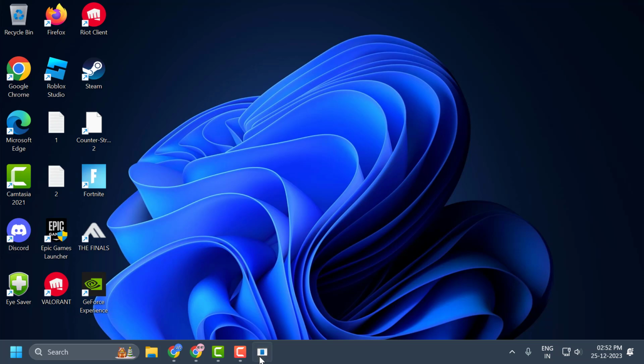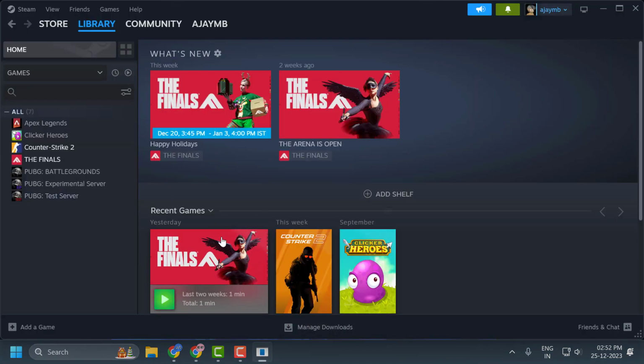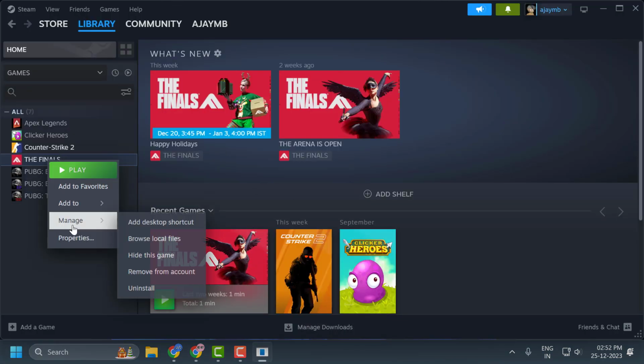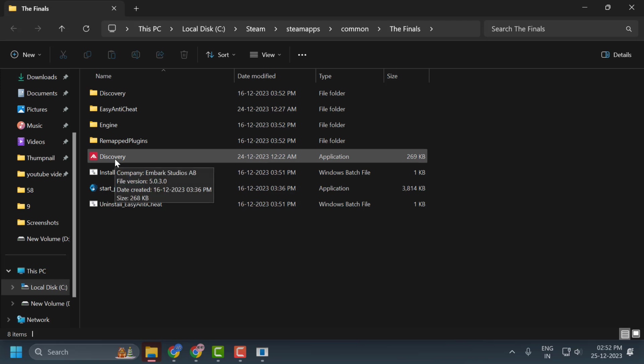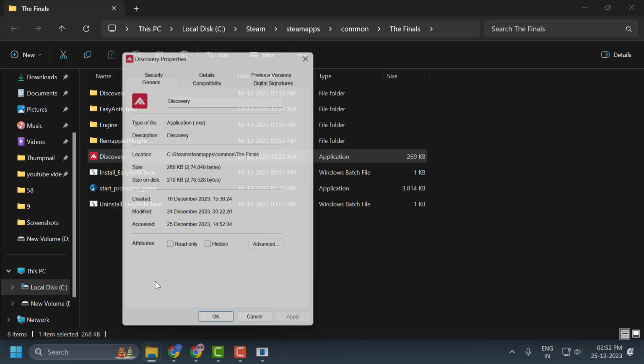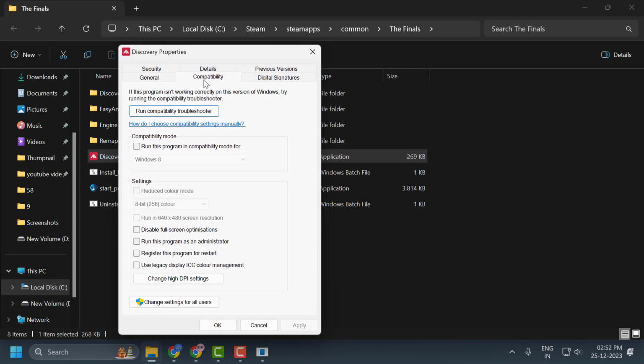To do this, you just need to open up Steam. Right click on the game you have problem with and select manage and select browse local files. Now open up file explorer. You just need to right click on the game and select properties. Select compatibility tab and checkmark disable full screen optimizations and apply and OK.